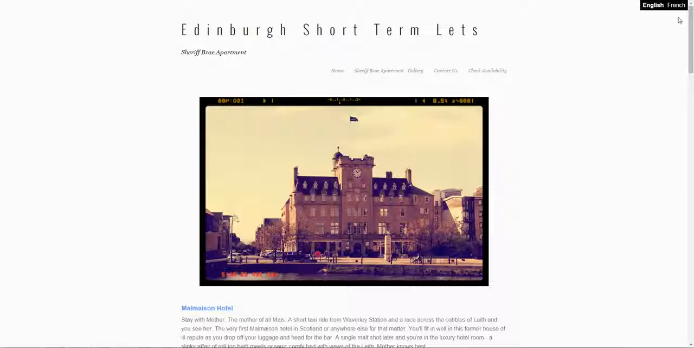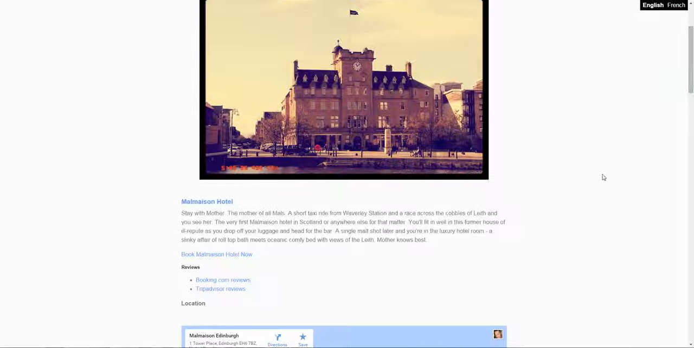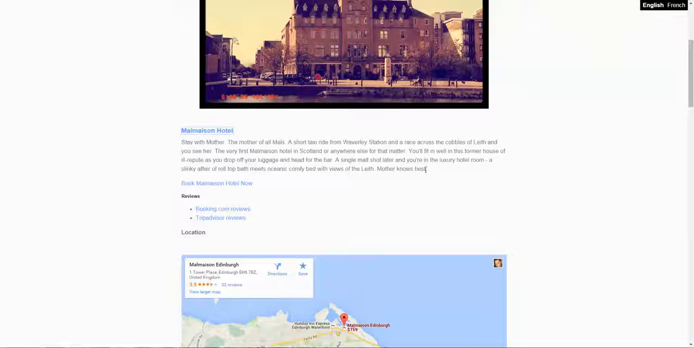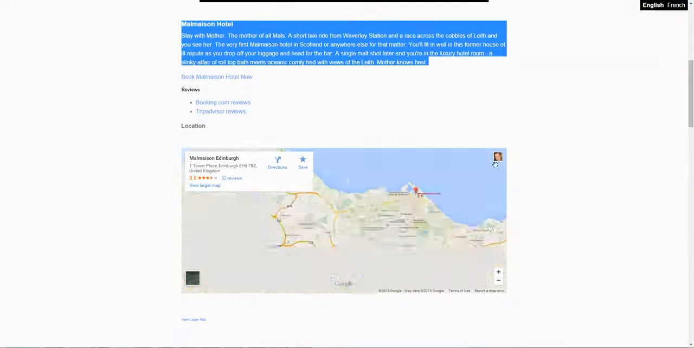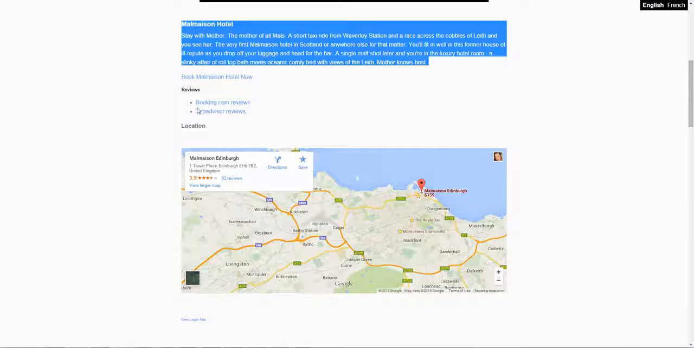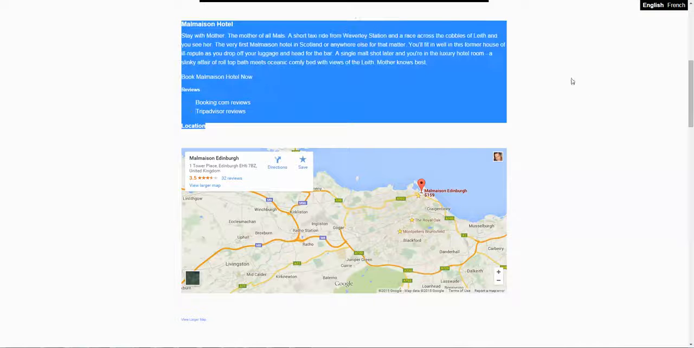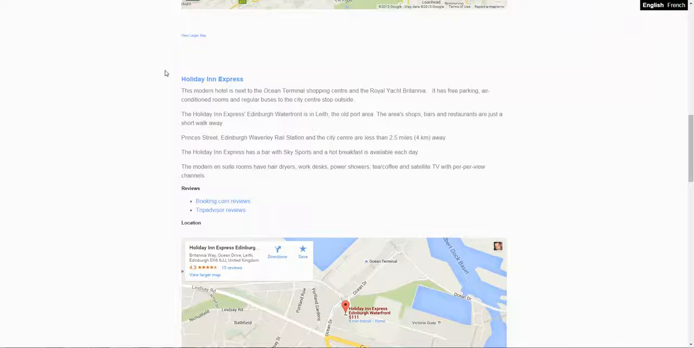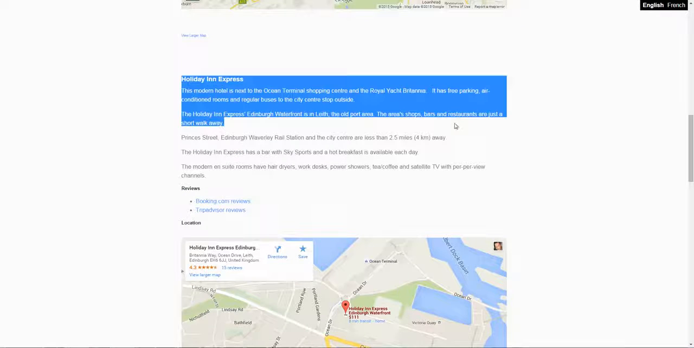Okay, so the Multilingualizer lets your website handle any language, it lets it speak any language. You see up here on this Squarespace site there's a couple of language options, English and French. I want you to pay attention to this text here. I'm going to show you two different ways to use the Multilingualizer. This part about the Malmaison Hotel, actually all of this, including these bullet points. And then this part here, just the top part for Holiday Inn Express.